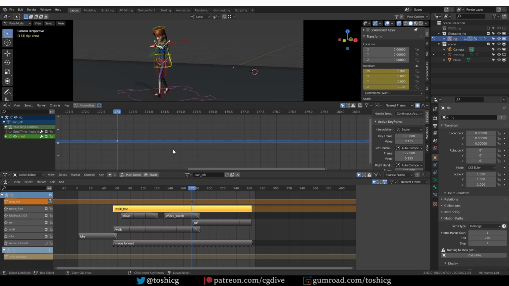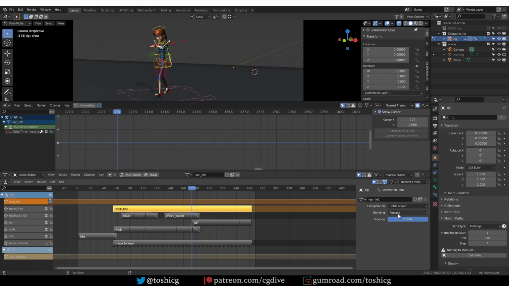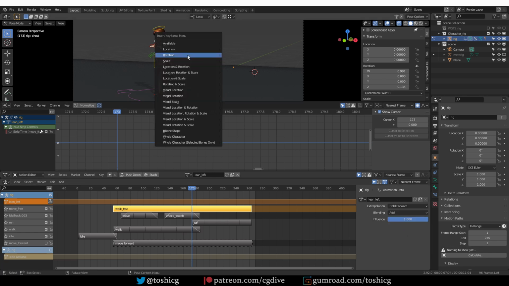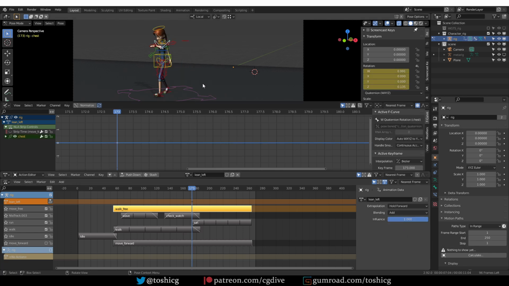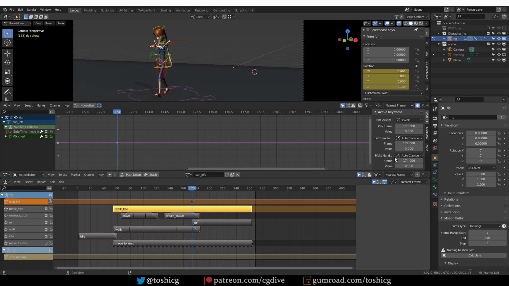Let's undo this, and again set blending to add for the active action. And again, set a rotation keyframe. If we now check the values for the keyframes that were created, you'll see that all of them are set to 0.